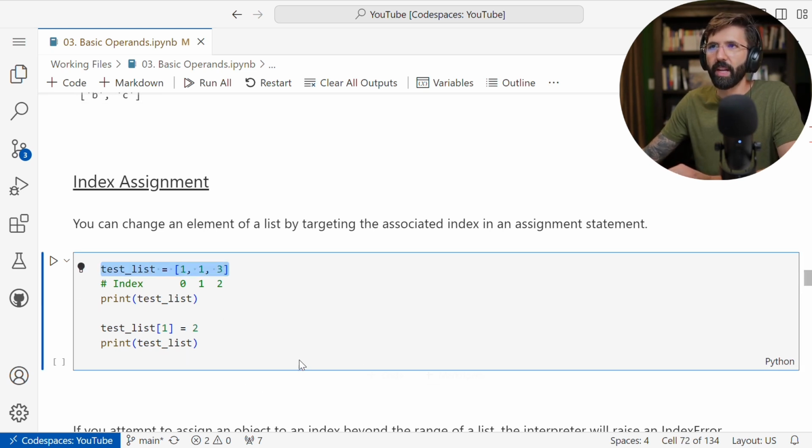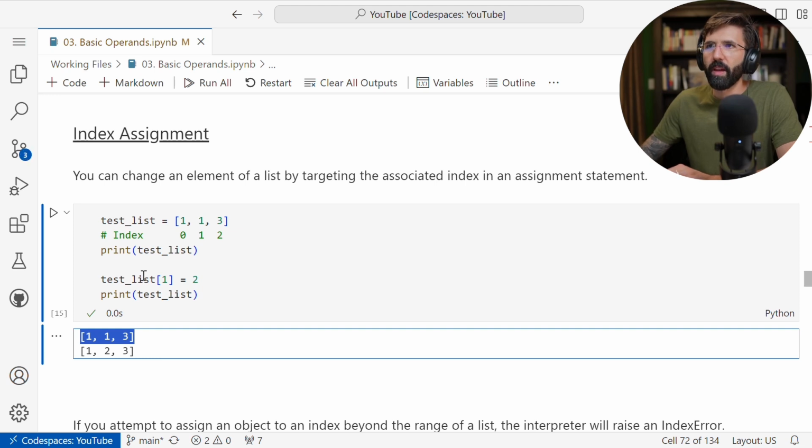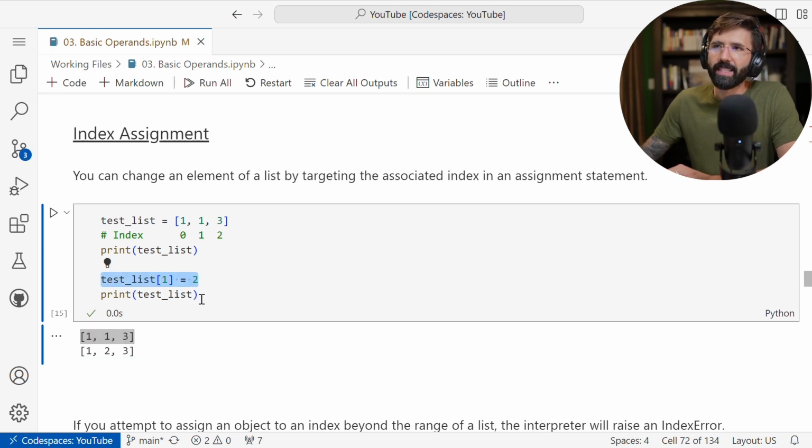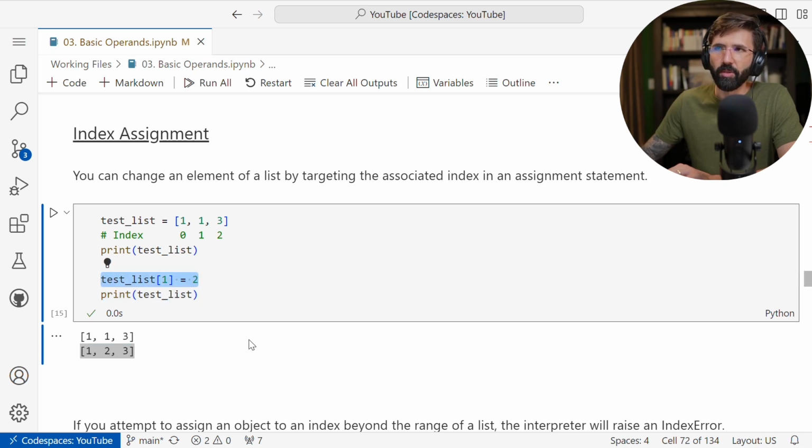You can change an element of a list by targeting the associated index in an assignment statement. So here I'm creating a test list containing the elements 1, 1, and 3. I'm gonna display that so that we can see what we're starting with. Here I've written an assignment statement. The target of my assignment statement is a subscription, including the index of the element that I want to change. I want to change this second 1 to a 2. So when I print that, you can see that the second element has changed from a 1 to a 2. This is the syntax that you use to make that change.